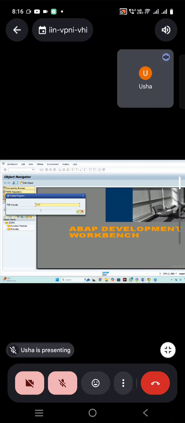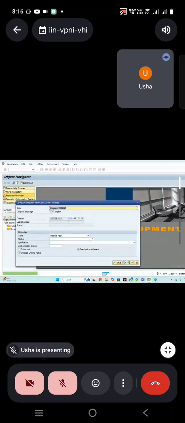When it asks for the include name, give the name. So I'm giving the same name with top at the end. So this is the include program. Click on continue. You can see the program title is taken automatically, and then you can see what kind of type of program is chosen.